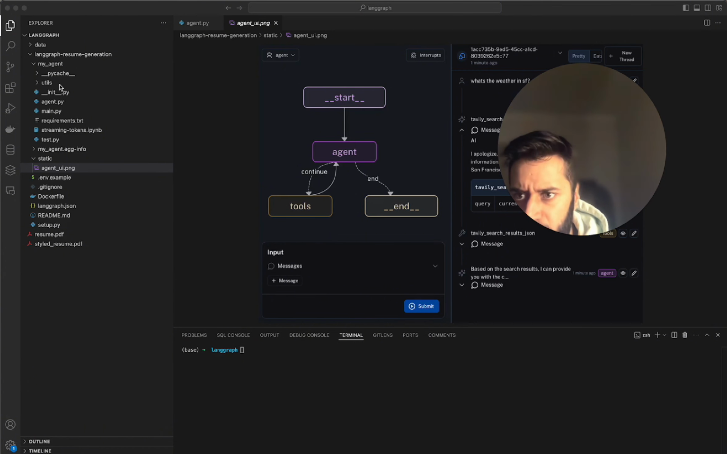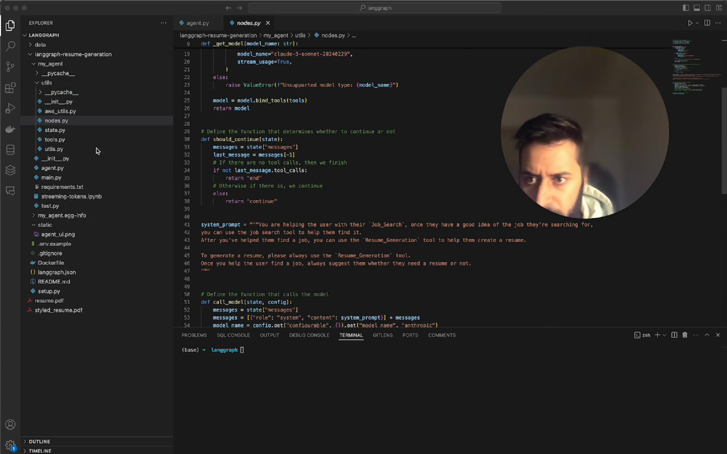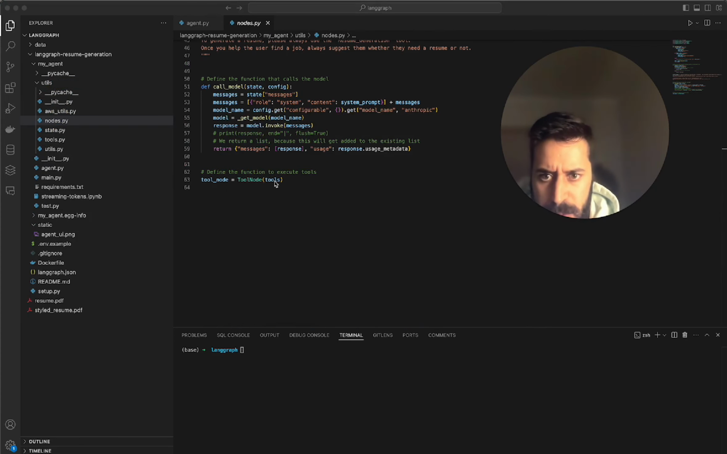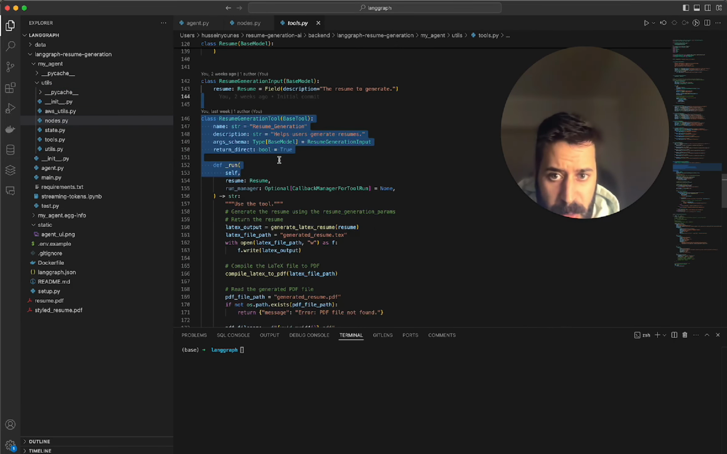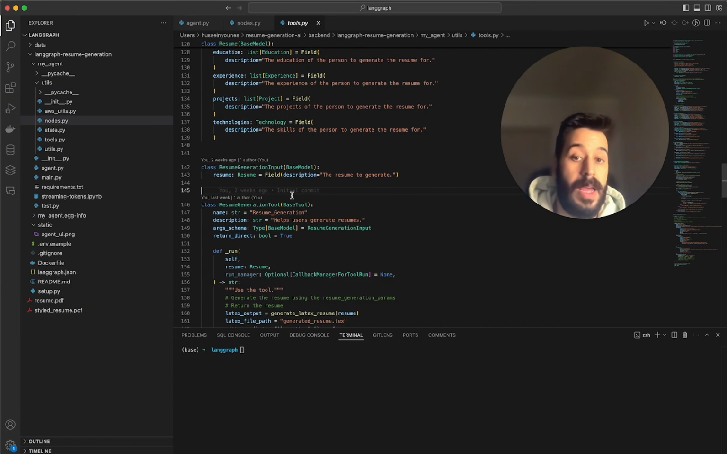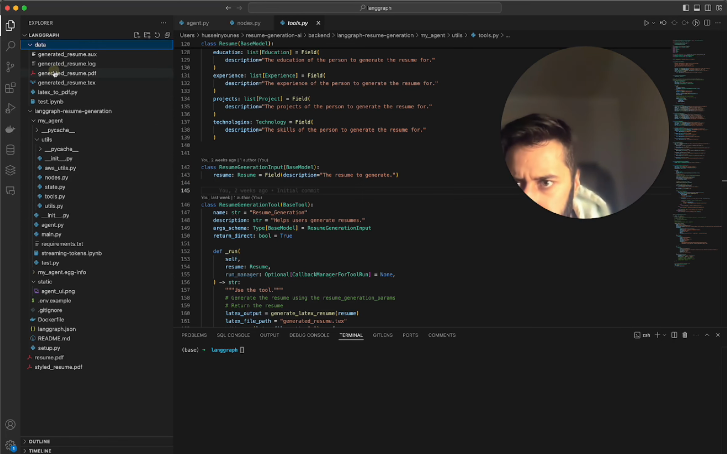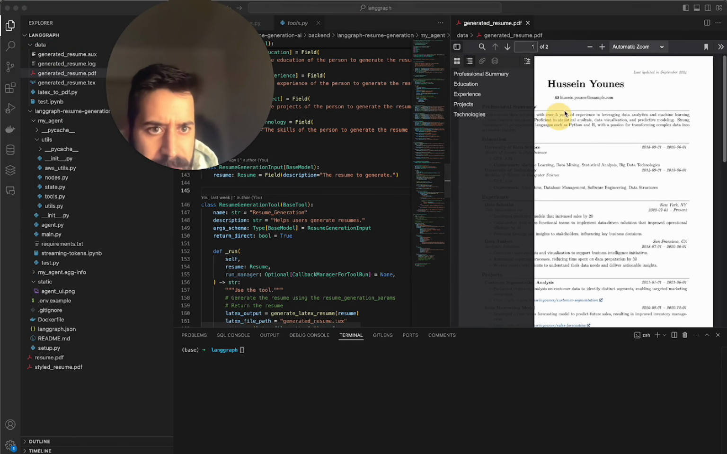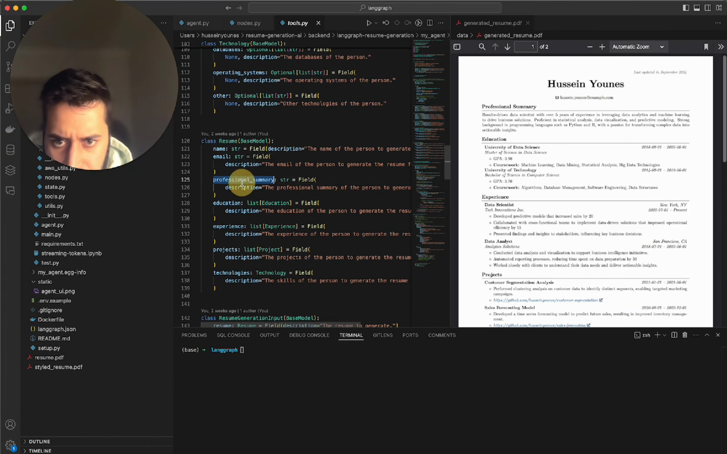So let me give you a recap of the resume generation tool that I had. Here we have the tool node. It has the tools, and the tool was the resume generation tool. The input to the resume generation tool were the fields that we need to fill the resume with. So for example, here we got our resume. Let me show you. It has certain fields like the professional summary, which is, for example, here.